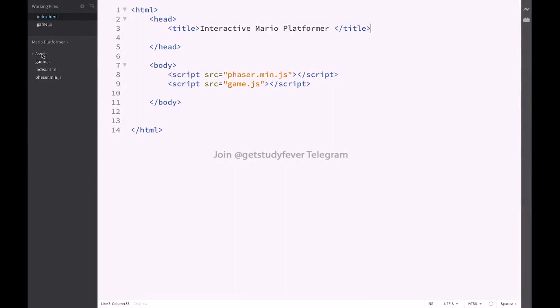So we will start with the basic folder structure. I have an assets folder in which we have the images that we need for the game. I have an index.html file that includes the two scripts. Phaser is the Phaser framework file and game.js is the file where we are going to write the JavaScript code for our game. You can see it's an empty file and we will start building our game step by step.